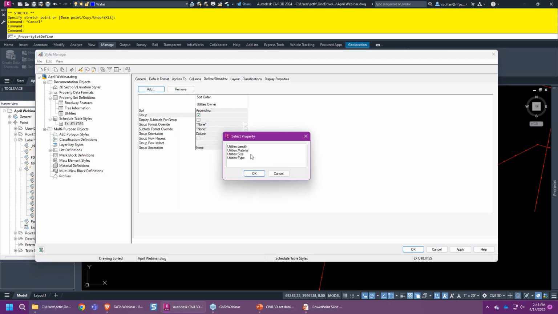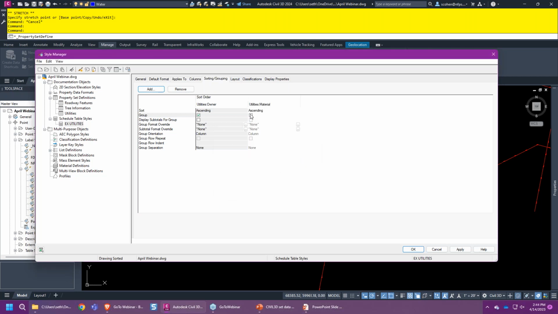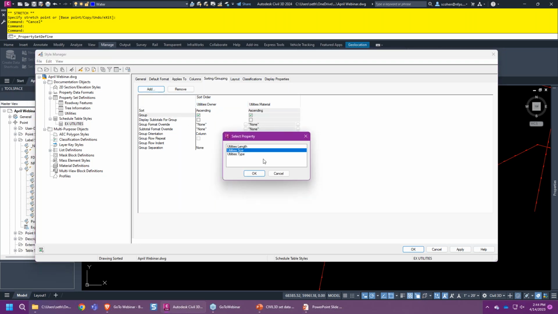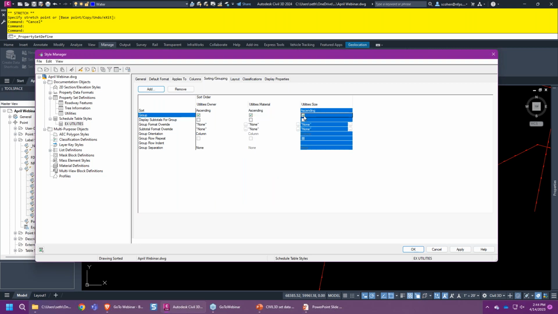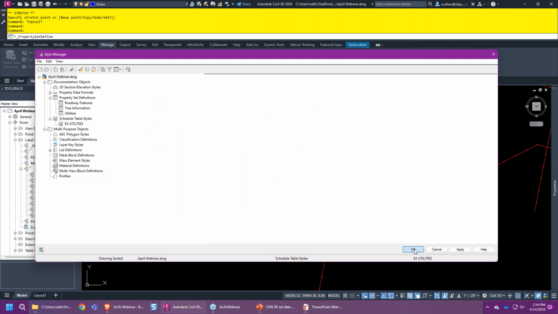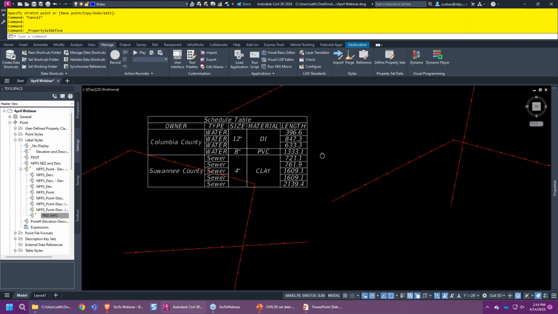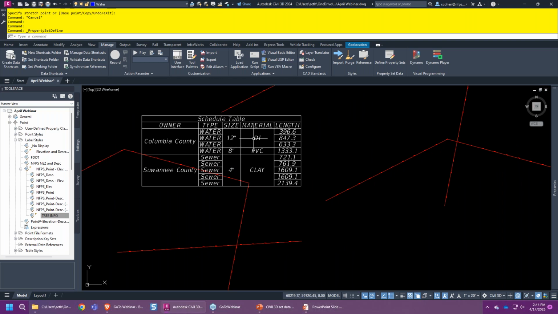I also want to add another column and sort by material. And we'll do that same thing there as well. And then, so owner, material, and then we'll sort by size as well. Okay. Like that and that as well. Let's click OK, see what that looks like. As you can see, nice and easy, right? It automatically does it, and that's really, really useful. Okay, so it's kind of a nice way of doing it, right?